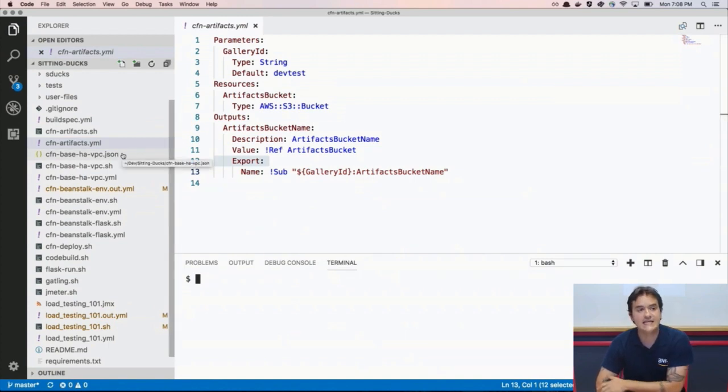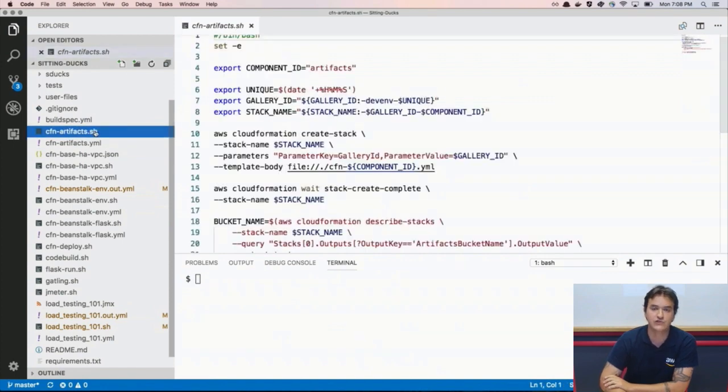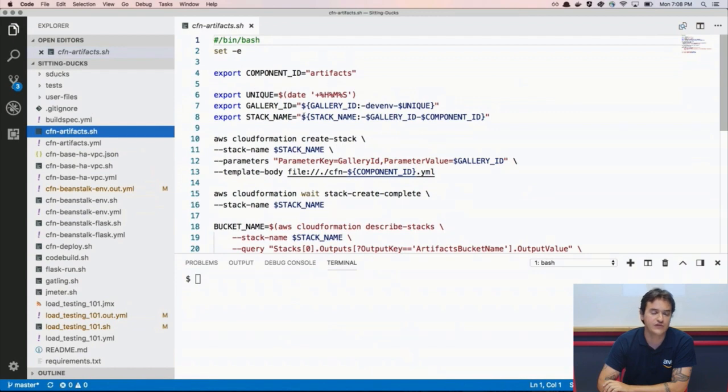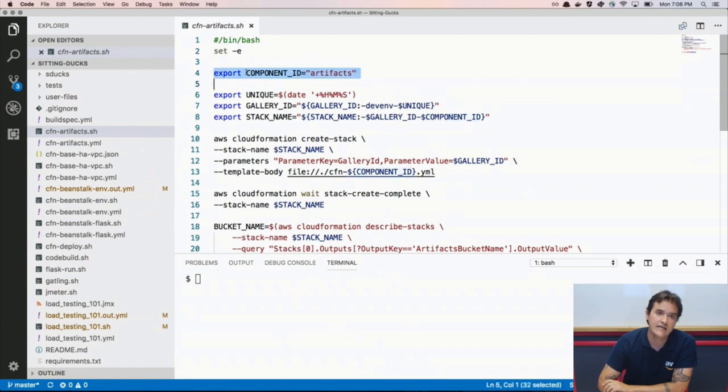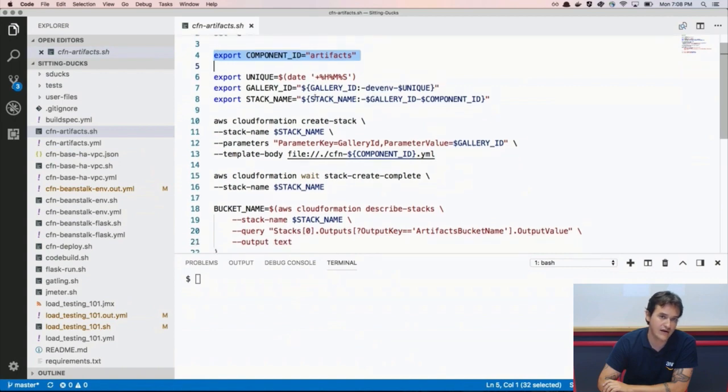And to make it easy for you guys to create this too, I have some shell scripts here. So let's see what those scripts do, and they are all in a very similar format. I'm going to add set -e so that any failed command here stops the script, so you don't go ahead with anything wrong. And component ID is artifacts, the name of my component within my environment, let's say.